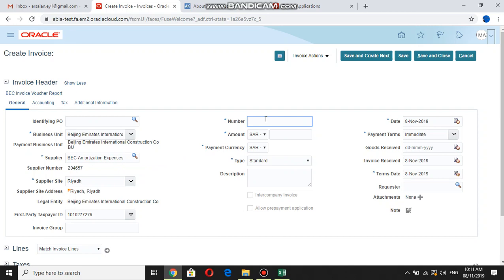Then the invoice number is required. Choose any random invoice number. Invoice amount is required. Write the invoice amount. Then it's asking the type of the invoice. So whether this is the standard invoice, whether it's a prepayment, if in case this is an advance invoice, we did not receive the material, and whether it is a debit memo and credit memo.